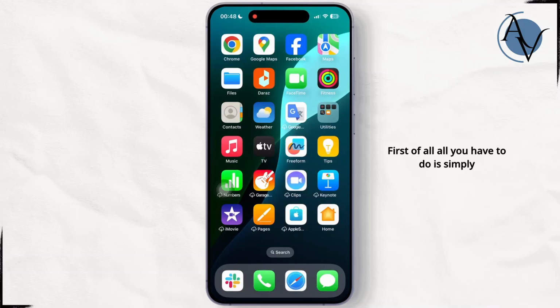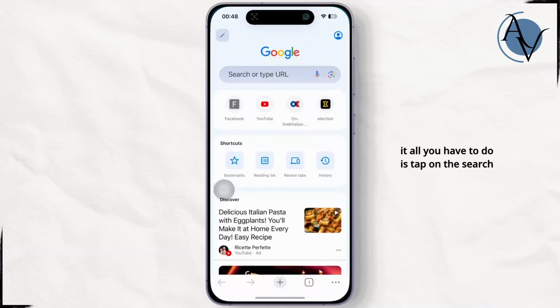First of all, simply tap on the Google Chrome web browser. So here, let me tap on it. And once you tap on it, all you have to do is tap on the search address bar, search for Gmail, and simply hit enter.